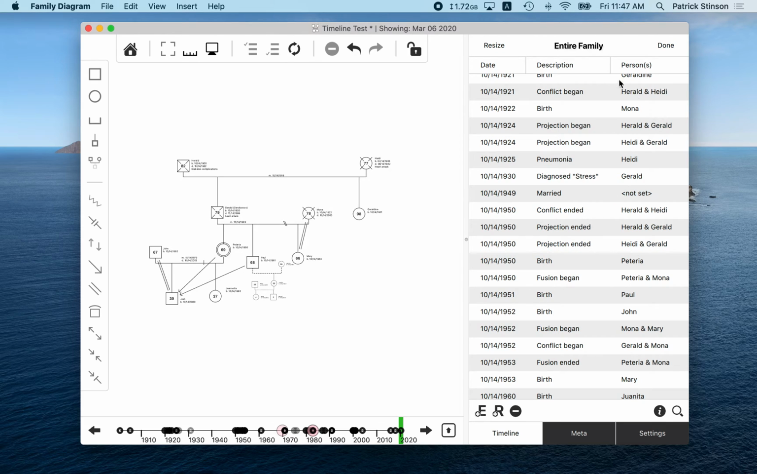And so you'll notice here that there's a date column that has the date for each event. There's a description for each event. Some of these are built in. Like pneumonia is an arbitrary event that was added in manually. It doesn't show an update on the diagram when you pass over it in time. But when you click on this event in the tabular timeline, you'll notice that this person does pop out. So you can click on an event and see who it pertains to.